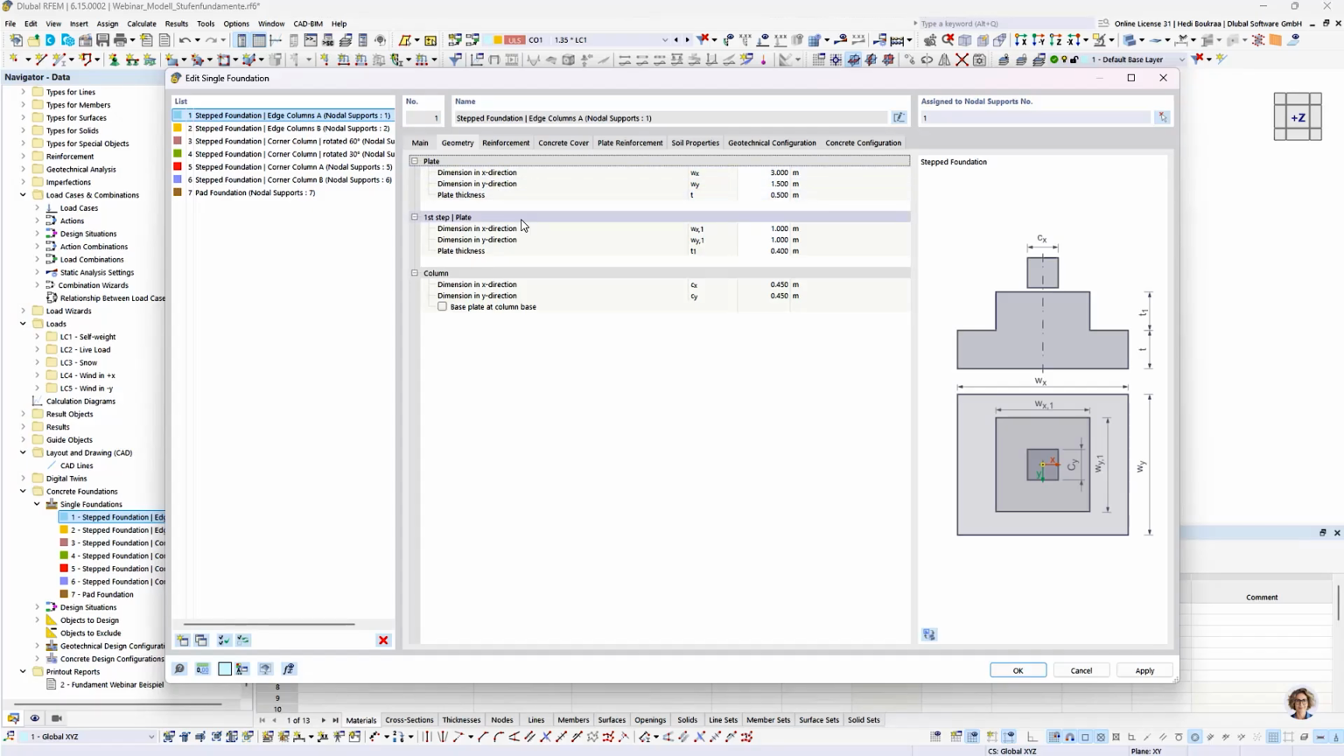The second section, first step, defines the step placed on top of the lower slab. Its dimensions are 1 by 1 meters with a 40 centimeter thickness. The third section, column, contains the dimensions of the supported column. Here the values are 45 by 45 centimeters, which corresponds to the cross-section of the edge columns in the structural model. These column dimensions are transferred automatically from the model.